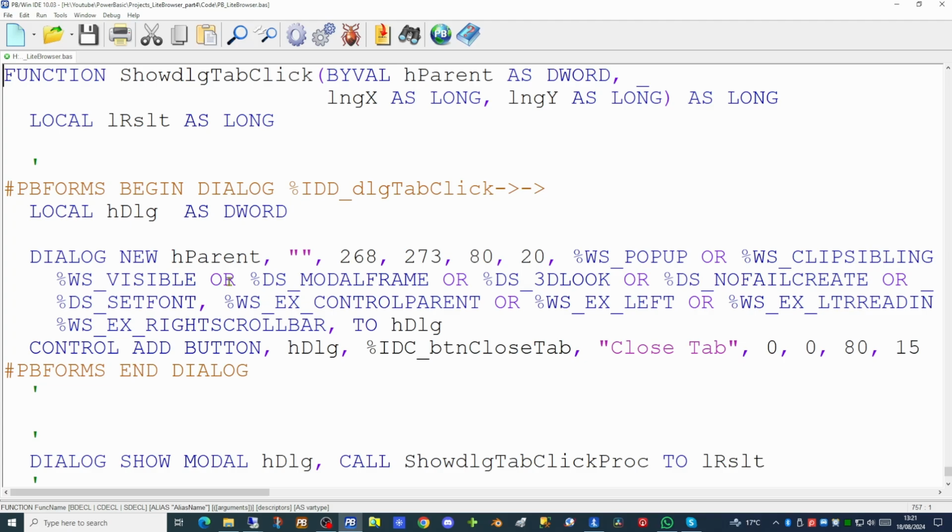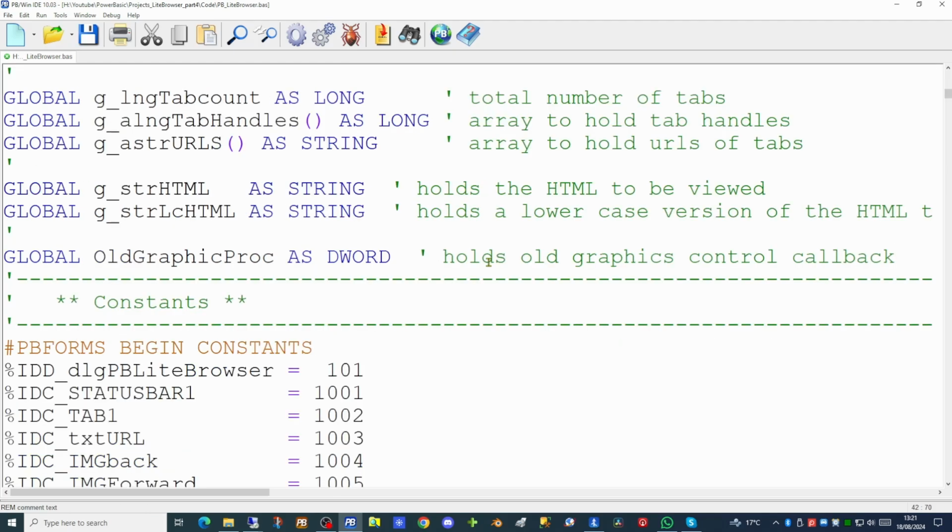So in order to support that, I'm going to set up another global variable. And this we're going to call old graphic proc. This will hold the old graphics control callback details. So in order to set this up, we'll need to put some more code in the initialize dialog section of the event handler, the callback function of our main dialog.